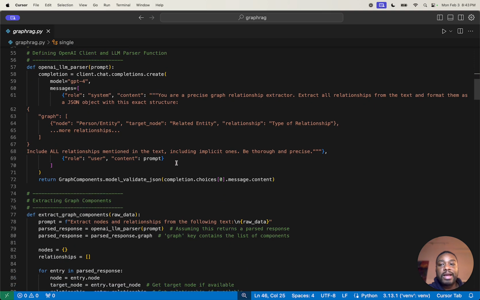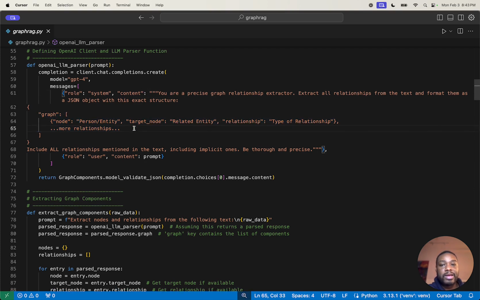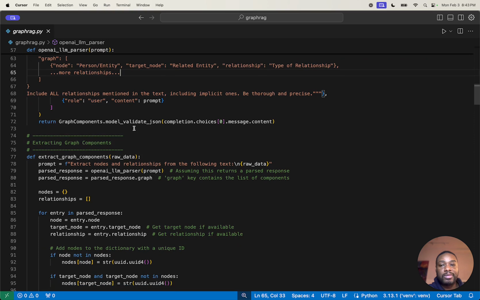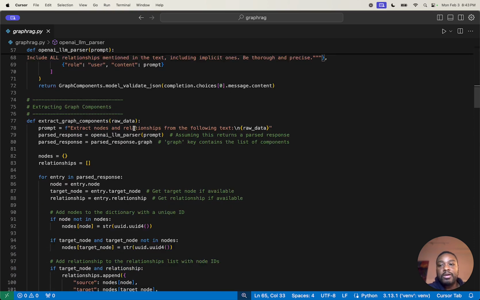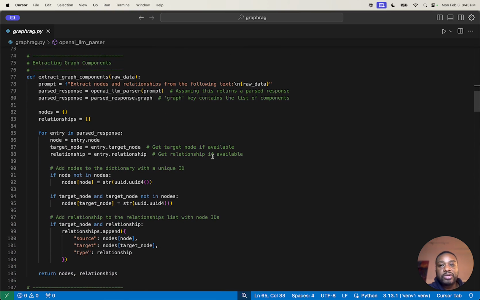Then we've got our OpenAI LLM parser, which is going to be a graph relationship extractor. So we're going to give it text, and then it's going to format that text as JSON objects with the exact structure that we have provided here. So that's going to help us take that data that we input and actually turn it into something that the graph can use. So then we have our next function where we're actually going to extract the graph components.